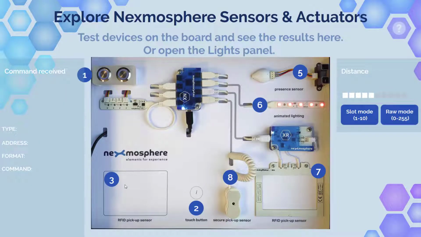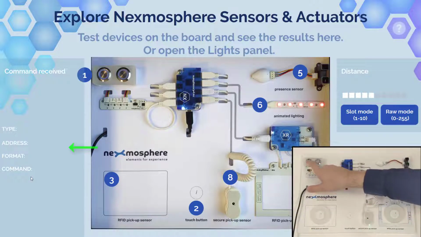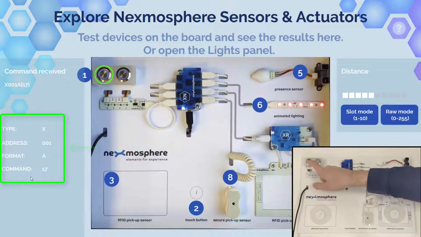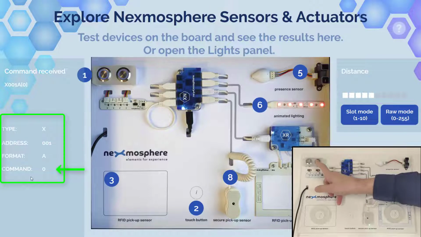Let's have a look first in play mode. So that's the sample in Marketplace. I'm going to press and release the two buttons here on the top left, and you should look here on the left-hand side, this type, address, format, and command that we receive from the board. Let me start with the button on the left-hand side. If I press it, we have address number 1, format A, command 17. If I release, I get a 0 as a command. If I press number 2, the button on the right-hand side, same address, same format, different command.